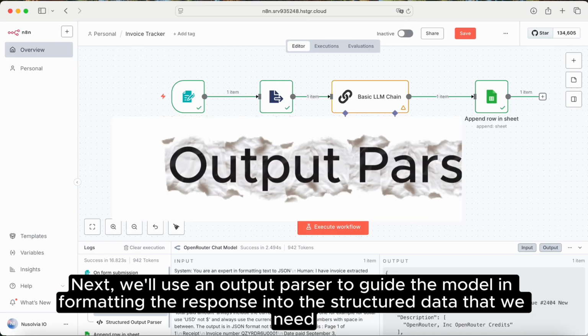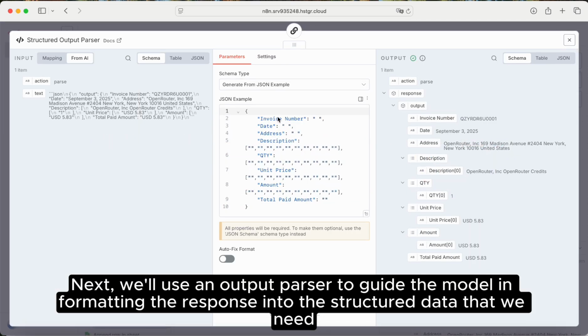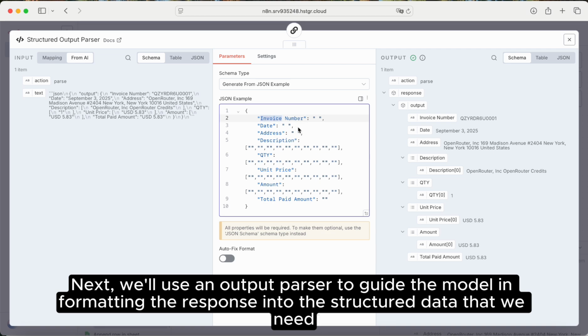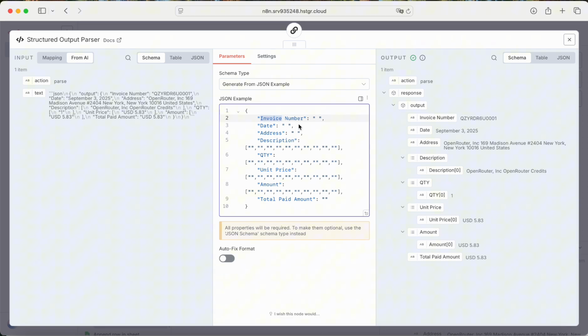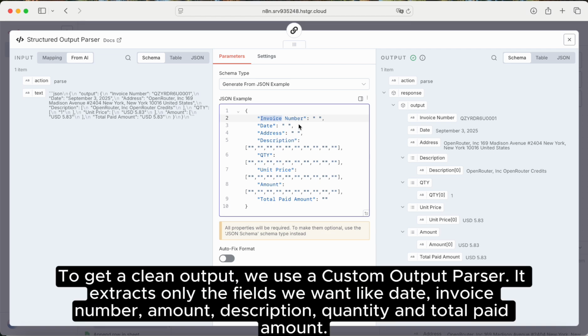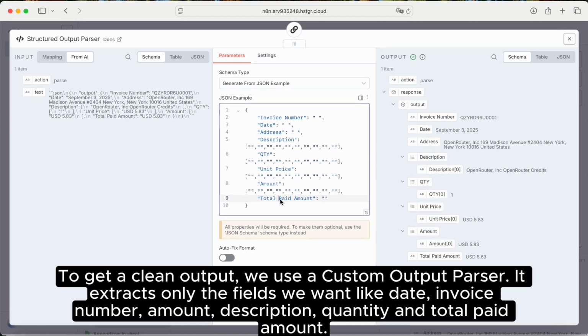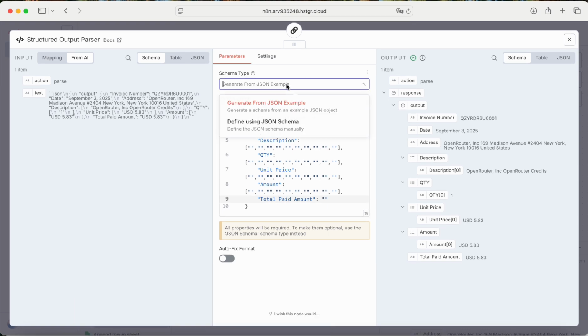Next, we'll use an output parser to guide the model in formatting the response into the structured data that we need. To get a clean output, we use a custom output parser. It extracts only the fields we want, like date, invoice number, amount, description, quantity, and total paid amount.